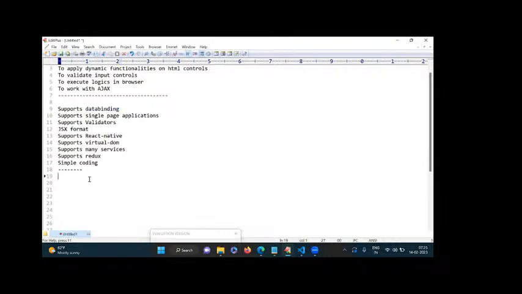Okay, yes. So now see, one use case we are discussing to work with React JS, where we are using client side scripts. I told you client side scripts we are using to apply dynamic functionalities on the HTML controls, next to validate the input controls, next to execute some logics and to work with Ajax. Like that, some points I shared with you, right? Yes.